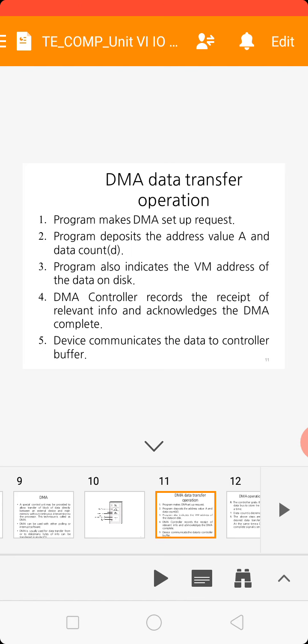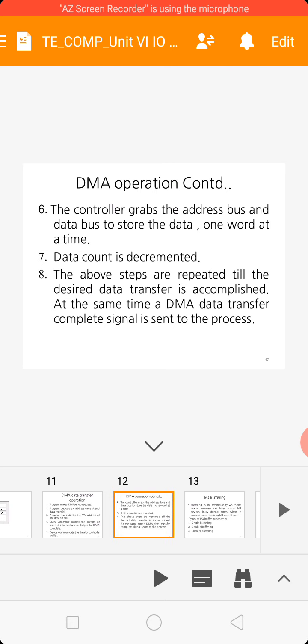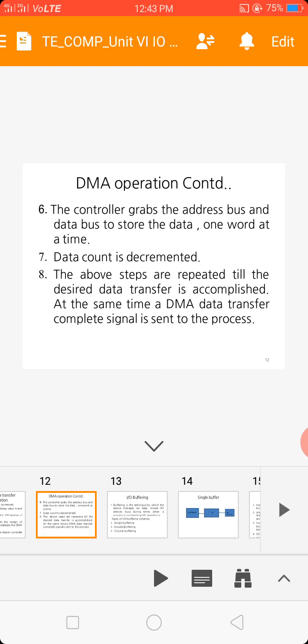Then DMA data transfer operations: the program makes a DMA setup request. The program deposits the address value A and D. The program also includes the virtual machine address of the data on disk. The DMA controller records the receipt of relevant information and acknowledges the DMA completion. The device communicates the data to the controller buffer. The controller grabs the address bus and data bus to store the data one word at a time. The data count is decremented and the above steps are repeated until the data transfer is accomplished.